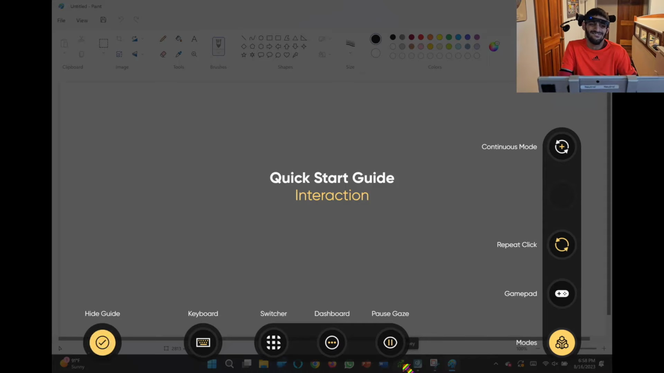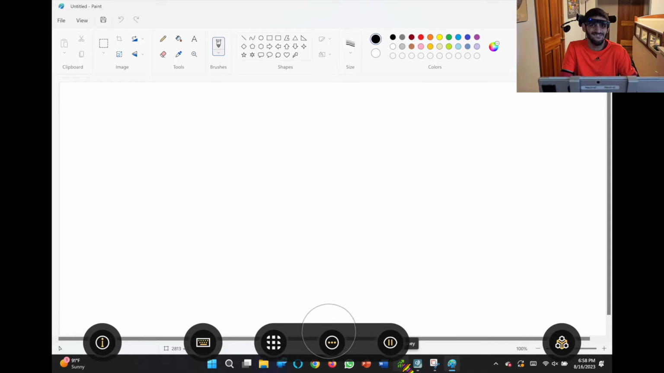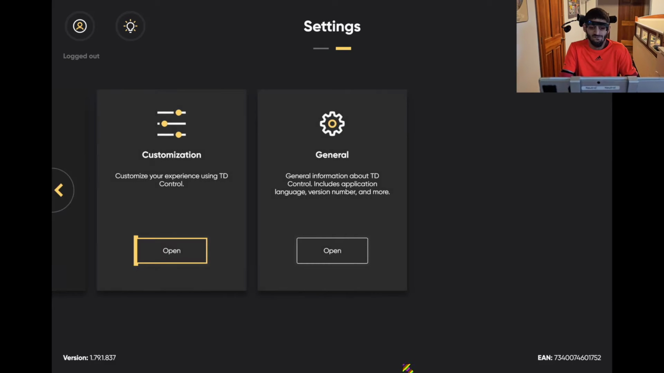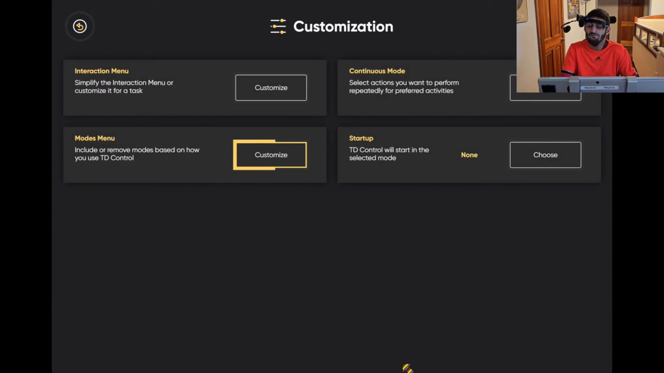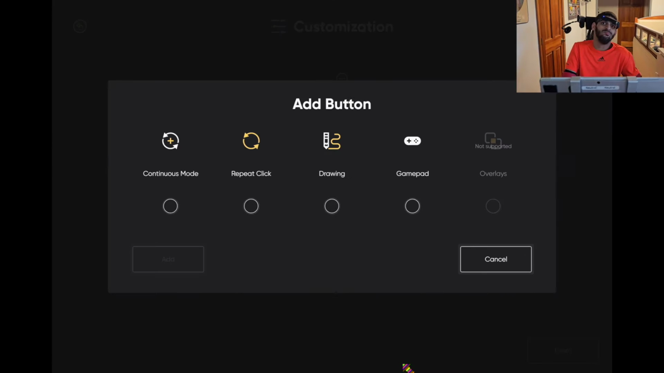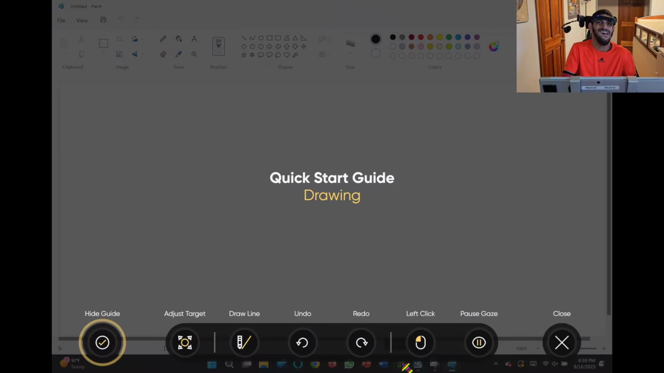If the drawing option is not visible, access the settings to add it. While in the settings menu, proceed to customization and open the modes menu. Select the pen with line icon to add the drawing feature.